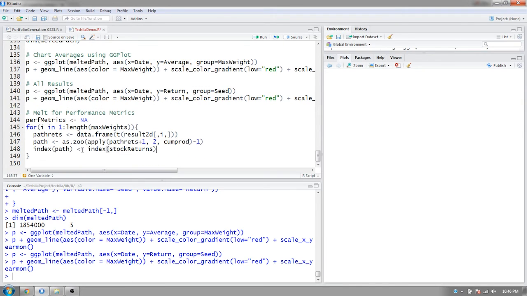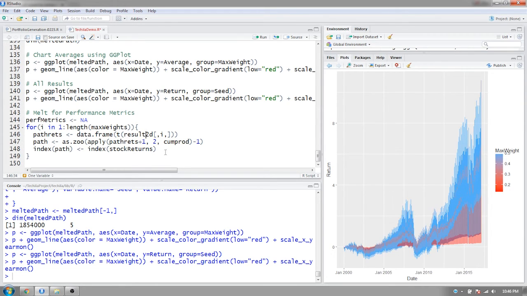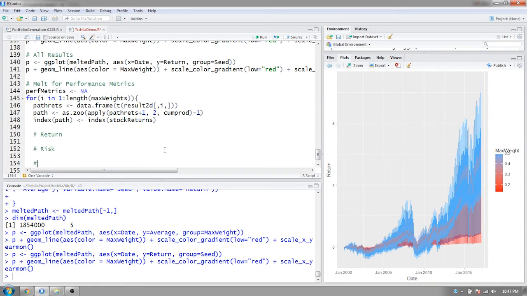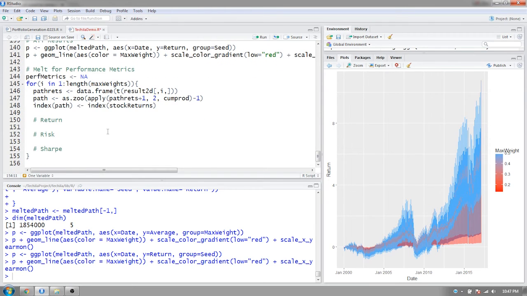So we'll be able to extract the path again. Now we've got the cumulative returns. We're going to index them again, and then we're going to go into return, and then risk, and then Sharpe ratio. And of course, this will be a Sharpe ratio without a risk-free rate, but make of that what you will.